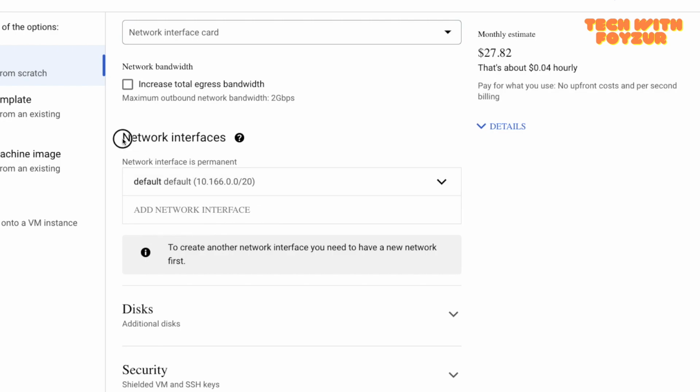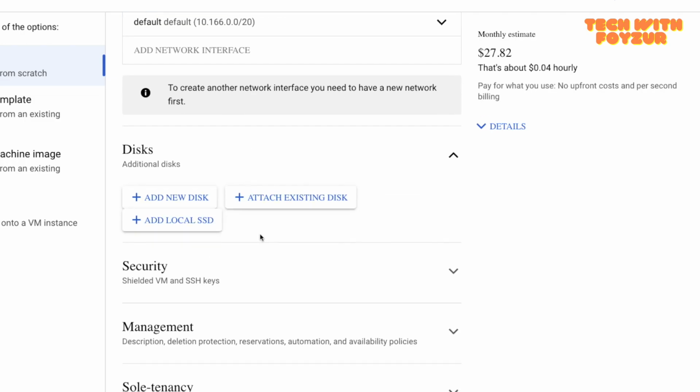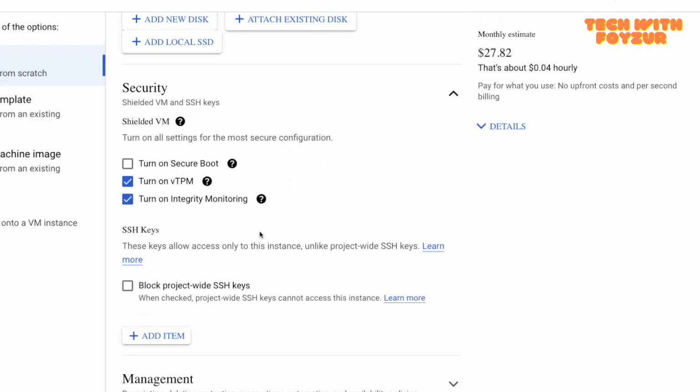Network interfaces, we are going to go with the default. We do not have any additional disk. Security, if you need, then you can turn on secure boot. But in this video, I'm going to skip it. We are not going to generate any kind of keys for this secure shell SSH.